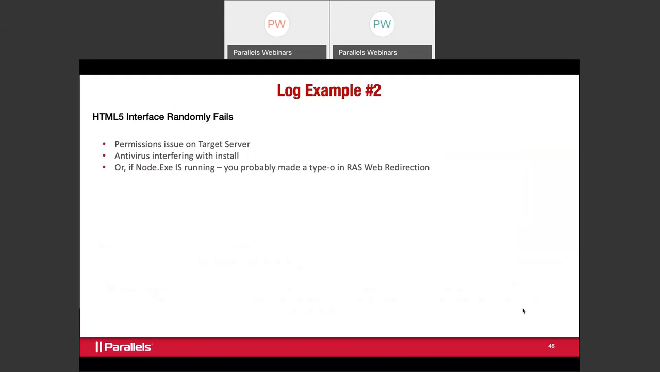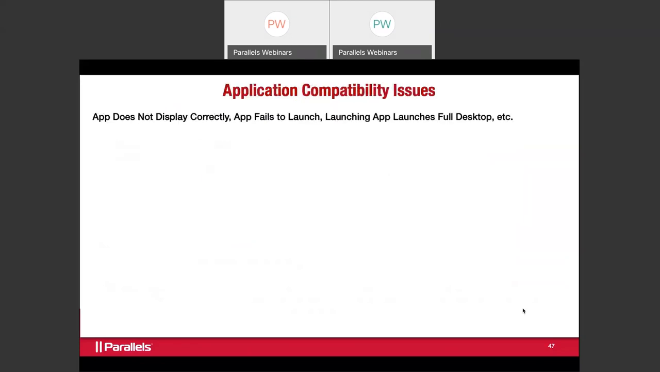In my case, actually, it was just a little bug that we've identified, where sometimes it fails, but it was giving me a big head scratcher. I submitted that over to the development team to fix it. But most likely, if you see something like that, it would come back to permissions or antivirus. Or, as I said, in this case, you get to that knowledge base article and see that node.exe is running, as we saw earlier, you can get that same error because you made a typo in the web redirection page, under farm and gateways and then the web tab.